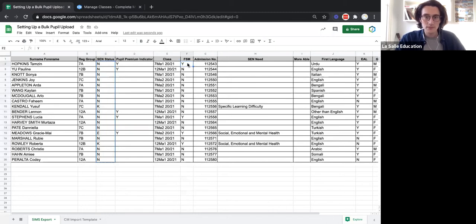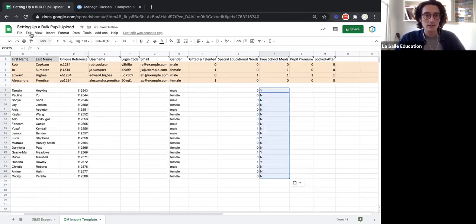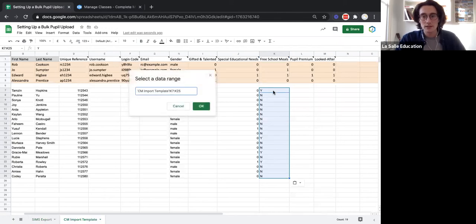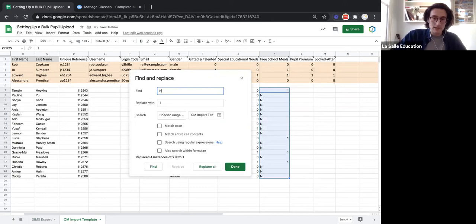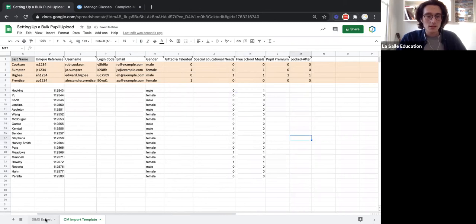Here we have that. So again, let's copy and paste and do the same, exactly the same process, find and replace using that grouping. We'll have Y's as 1s and N's as 0s. There we go. Next up, pupil premium.